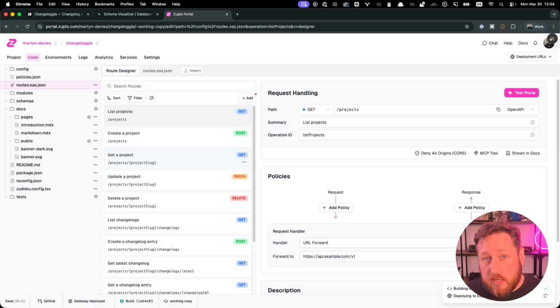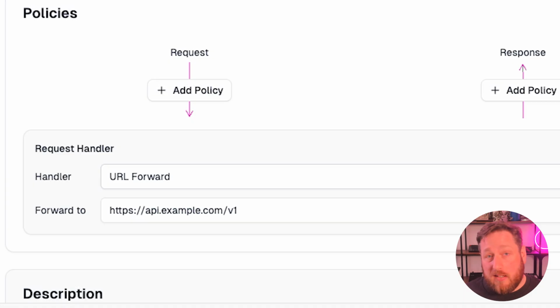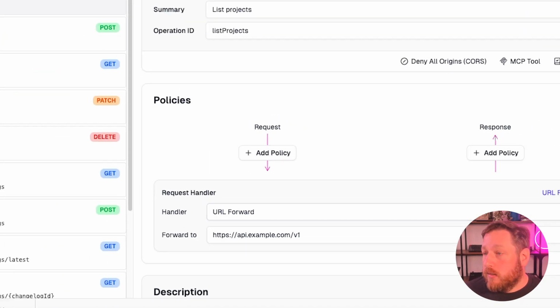But there's something here that we really need to change, because right now this isn't even pointing to anything. The request handler here, you can see, points to api.example.com/v1, which isn't going to work, weirdly. So we're going to have to set that up so it points to the actual API that we built.